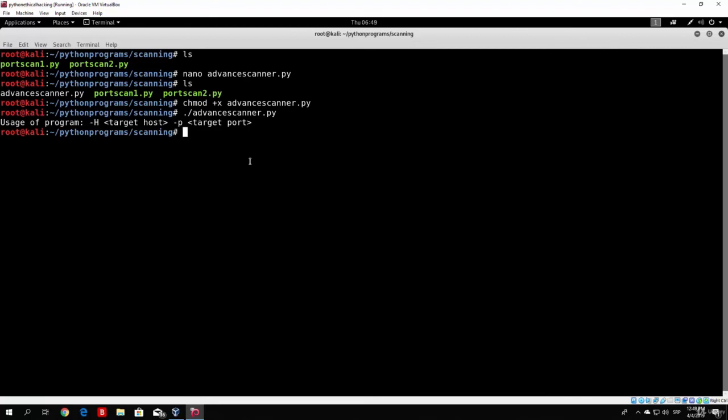Now in the next lecture, we will try coding the port scan function, which will perform the threading on the actual scanning of the ports themselves, and then we will see how that works.